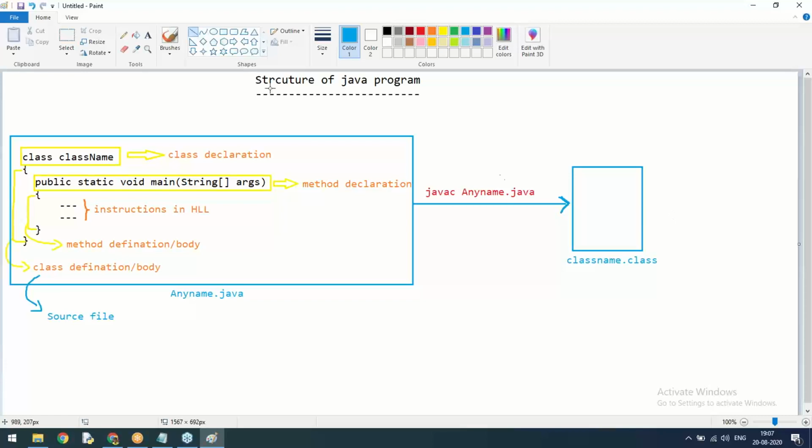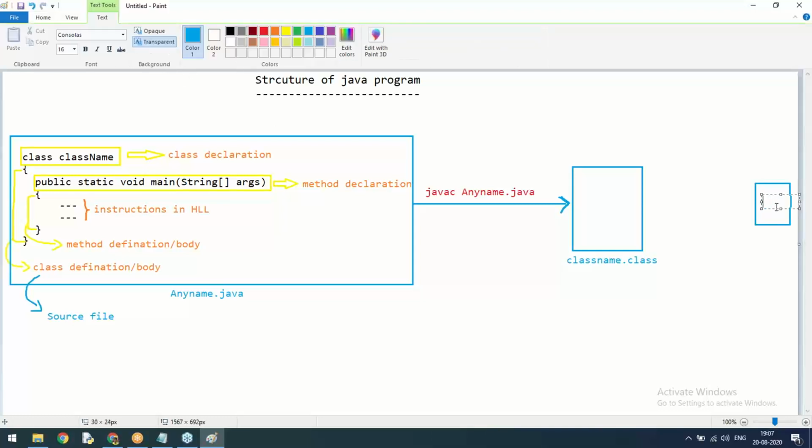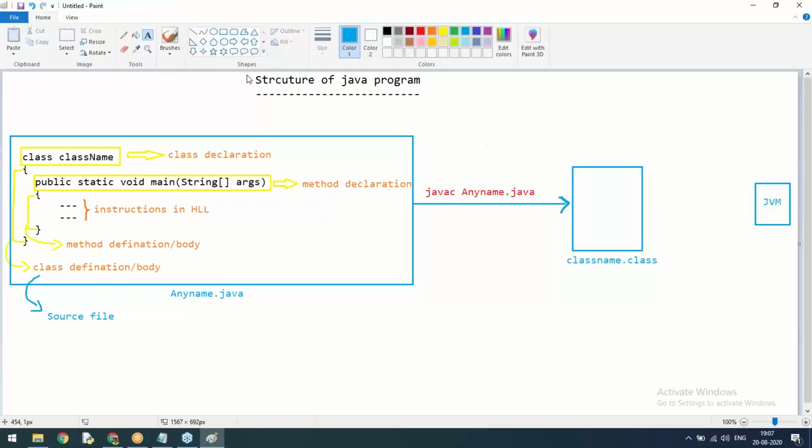This file, I want to give it to the JVM. Here is my JVM. I want to give this bytecode file to the JVM for execution. Of course, after the JVM, we have the processor there. Correct, sir? So this is my JVM. Now, I want to give the entire file to the JVM.